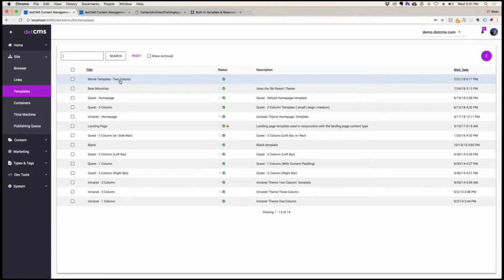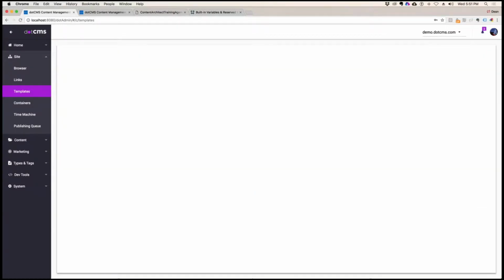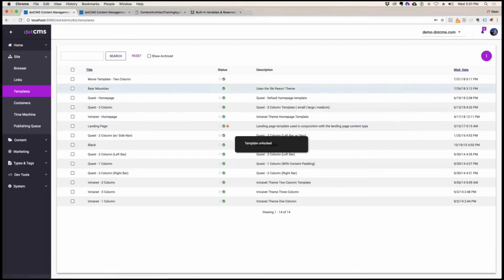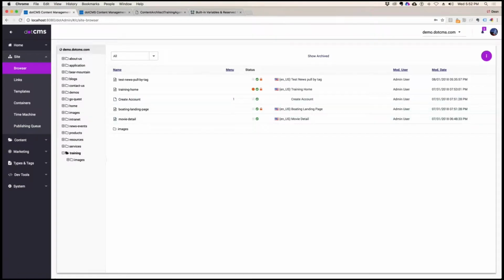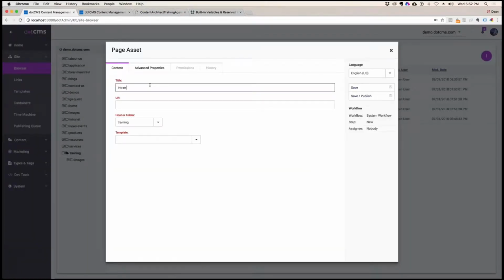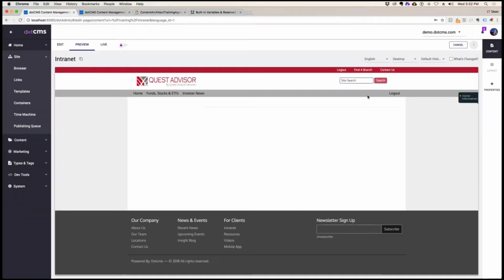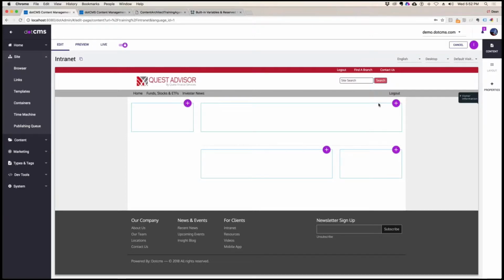Close templates. And that was intranet homepage. Okay. So let's go ahead and use that. So let's create a new page. And we'll use that intranet homepage, right? And save and publish. Okay, so we get a totally different look and feel. We can start editing. We can start changing the site.